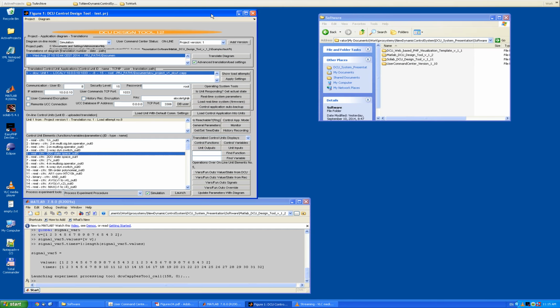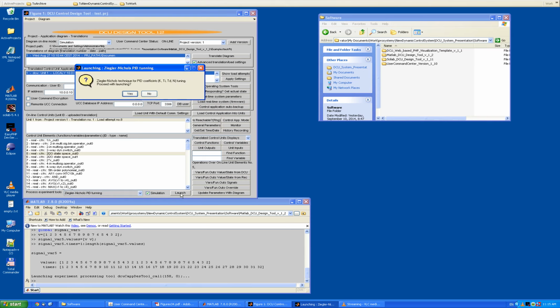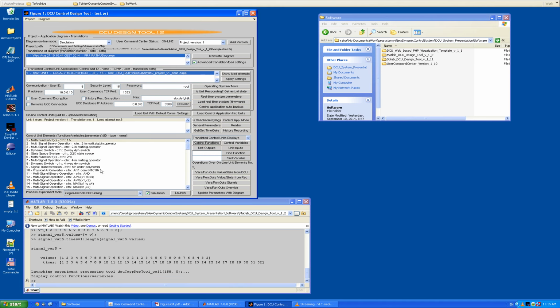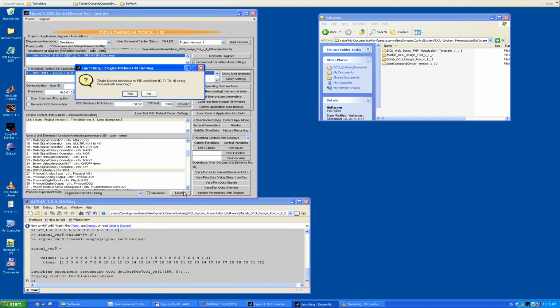The second tool here is Ziegler Nichols PID tuning. For PID tuning, I have to select a PID controller. If I did not do that and I launch the tool, I have here the error: select PID controller first. So we have to display control functions first and find the PID which we want to tune. For example, this one. Now I launch the tool.